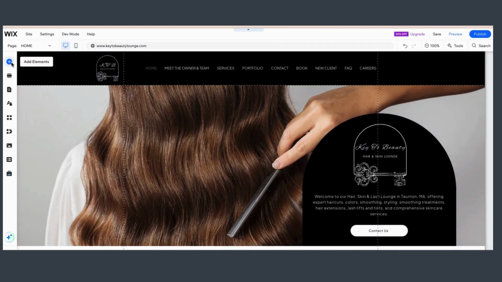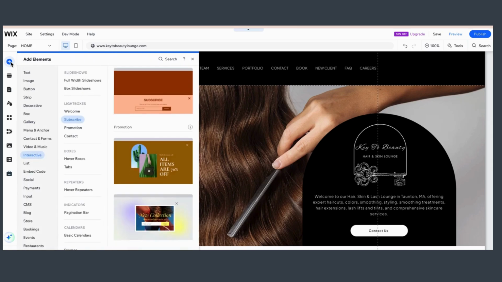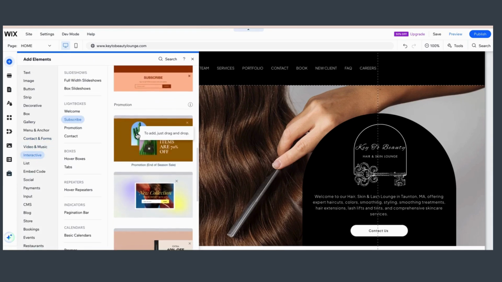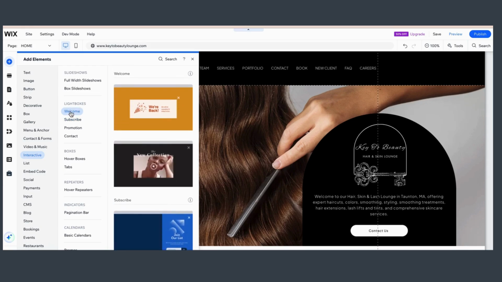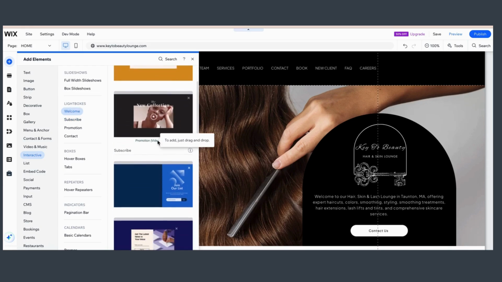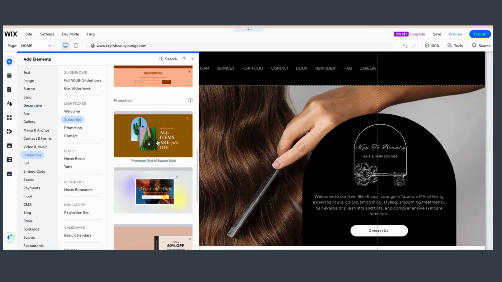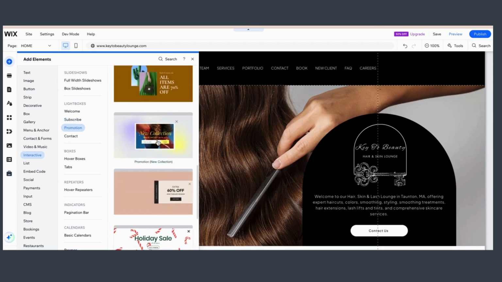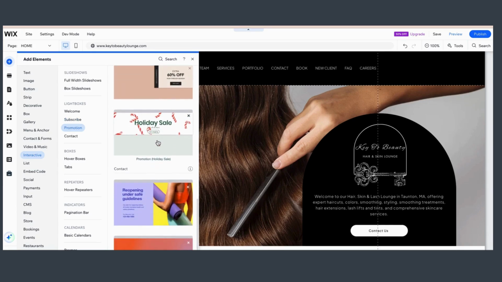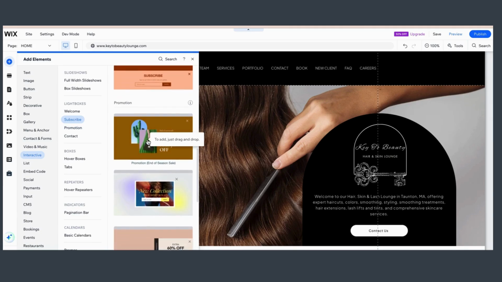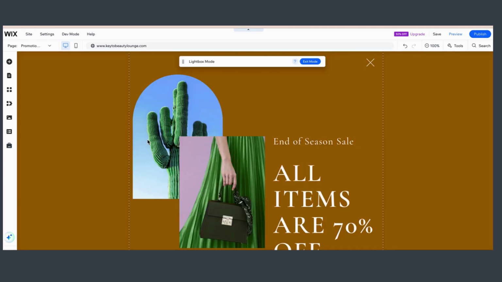Once you log into your Wix account and you're in the editor, you are going to click on this little plus sign over here labeled Add Elements, and you can go down to Interactive. Over here you'll see a few different types of Lightboxes, so you'll see Welcome, Subscribe, Promotion, as well as Contact options. You can just scroll up and down and see what layout you like and select which one you want to add.